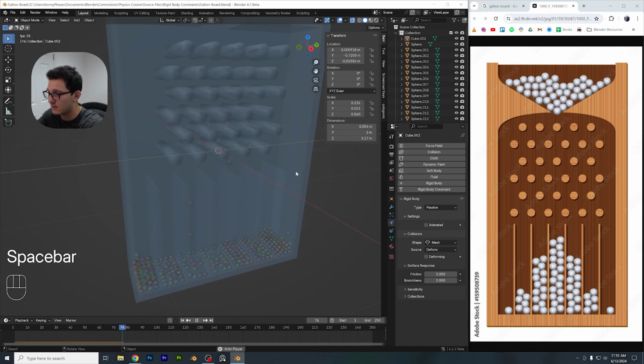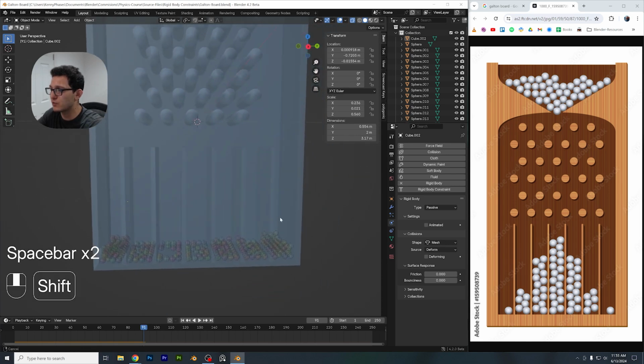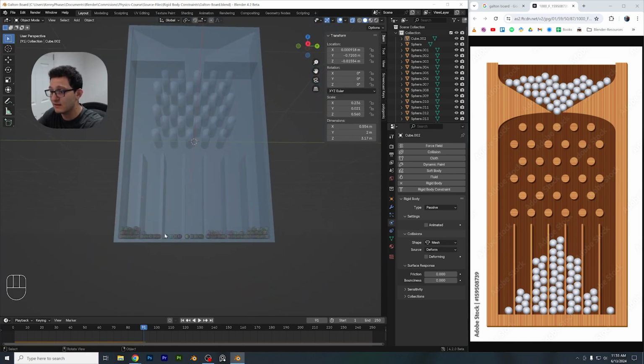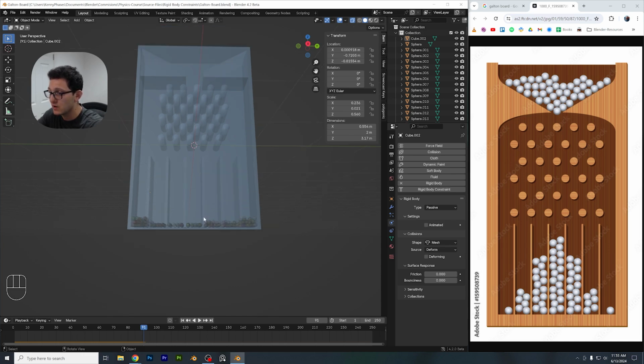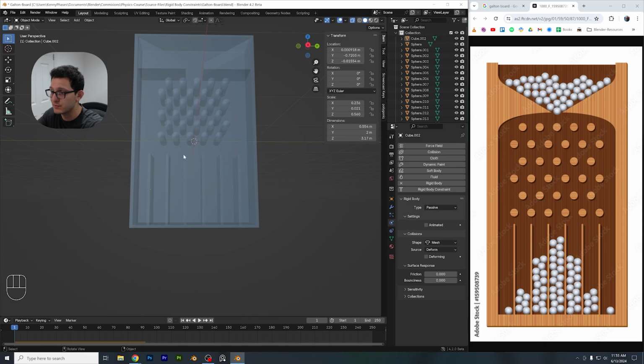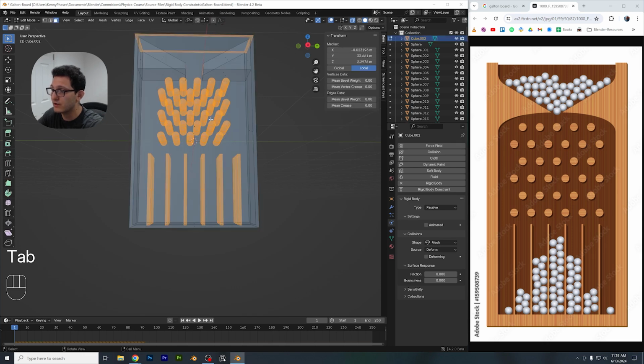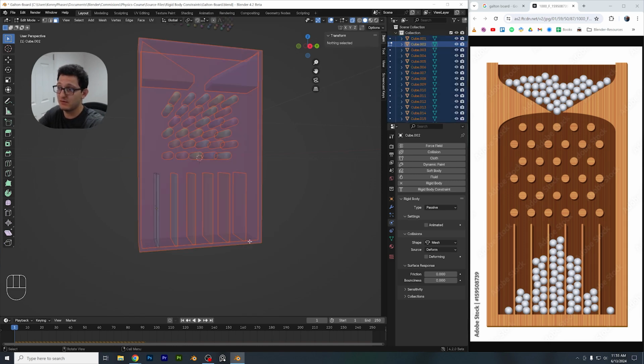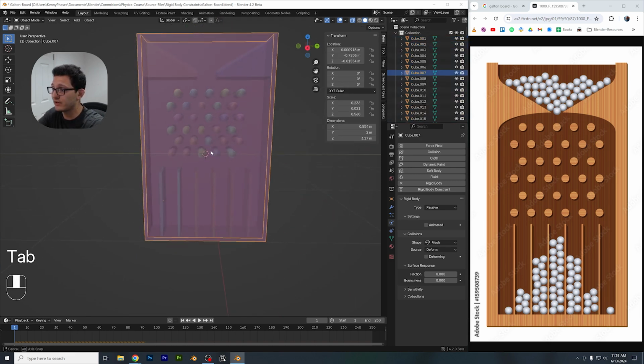Now look at that. Now we're still not getting the distribution we're looking for, but our physics simulation sure does work. In fact, it looks like we're getting the opposite distribution if you really take a close look. So let's go ahead and separate these pieces on our Galton board. I'm going to tab into edit mode, press A. I'm going to do separate by loose parts. Now this is going to separate everything. All right, now we have completely different parts.